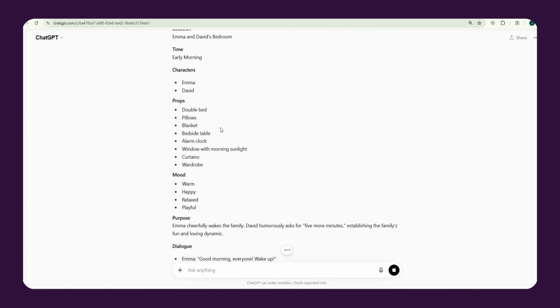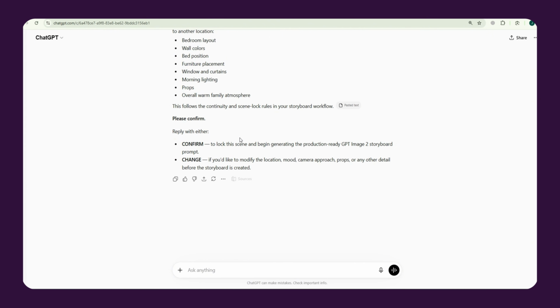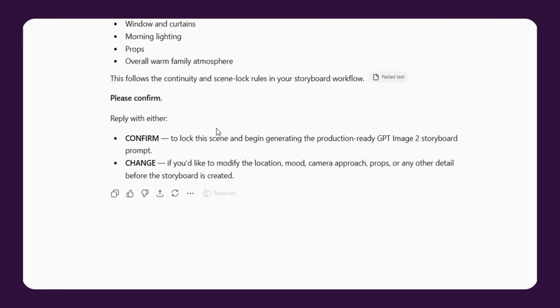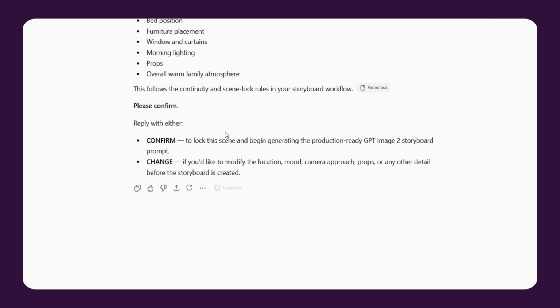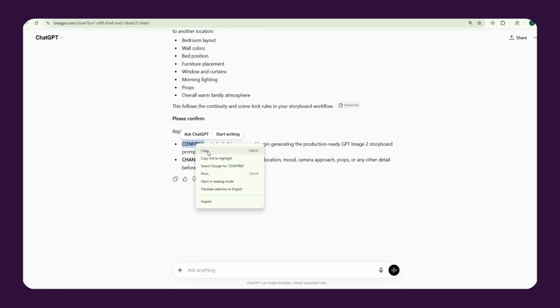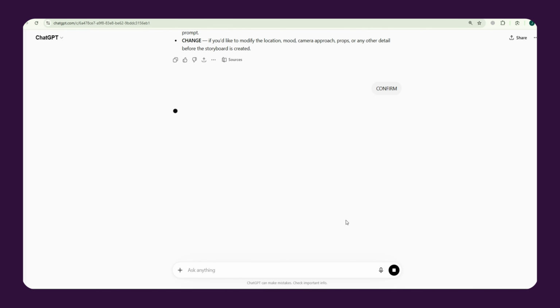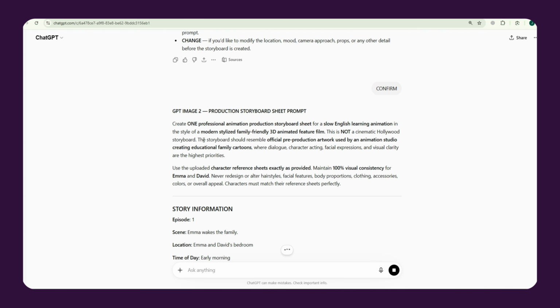Before moving forward, it asks for confirmation so it can maintain the same environment and visual style in future storyboard panels. If you'd like to change the location, simply tell ChatGPT where you want the scene to take place while keeping the same visual style. Once you're happy with the setup, type Confirm. ChatGPT will now generate a detailed storyboard prompt.